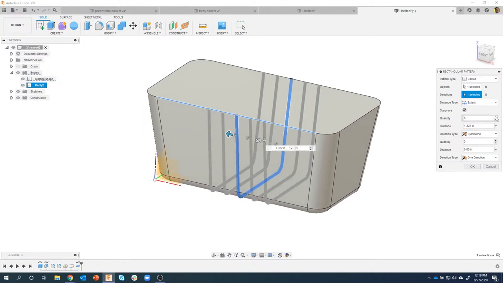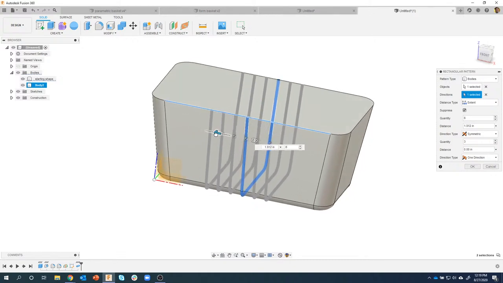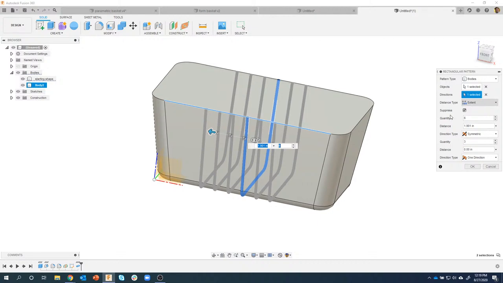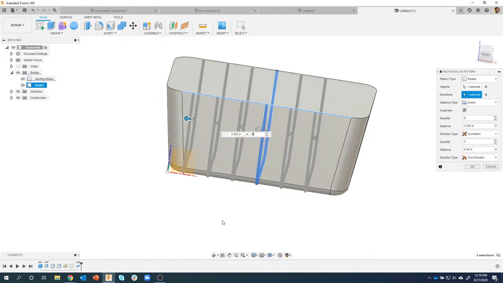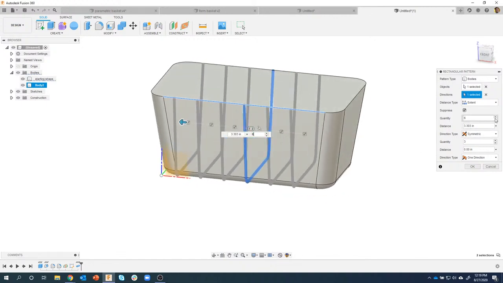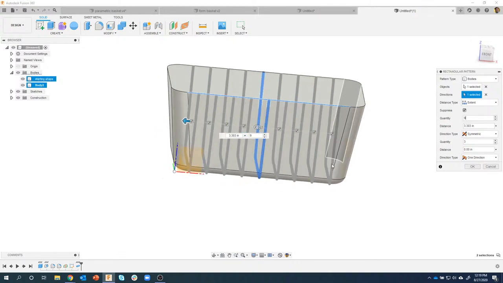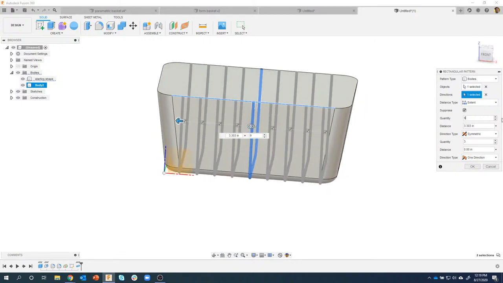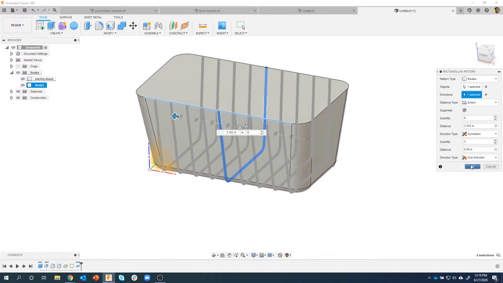I can go ahead and increase the quantity. Okay, you can kind of see how that's starting to increase the quantity. And then it's also asking for the extent. Well, I'm going to say, let's go to this point right here. You can see it's going to kind of snap to that point. And as I increase the number, they're going to that corner basically. So let's do 9, because if I did 8, we'd have one less on one side. So I'm going to go to 9 and say okay.